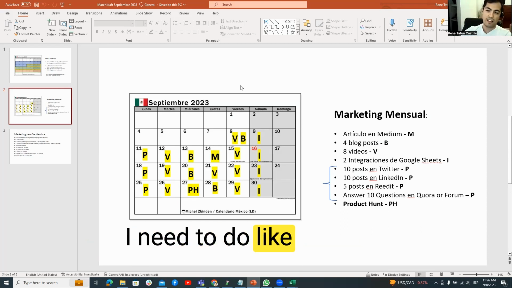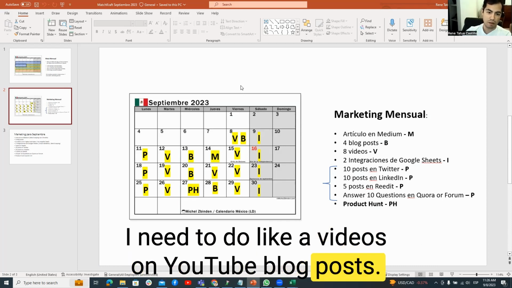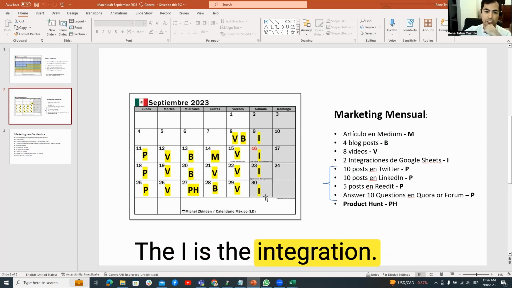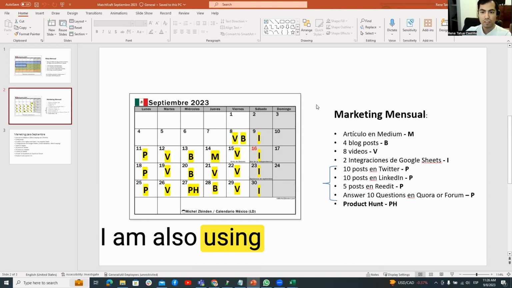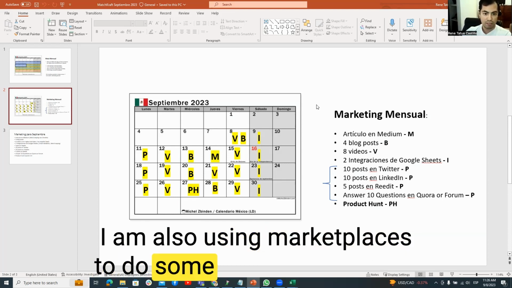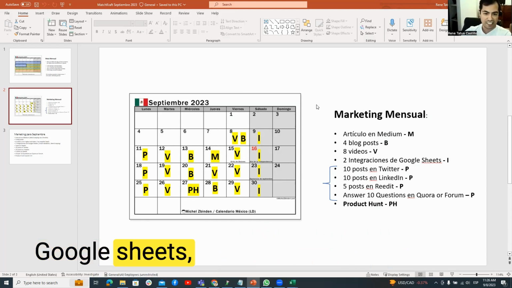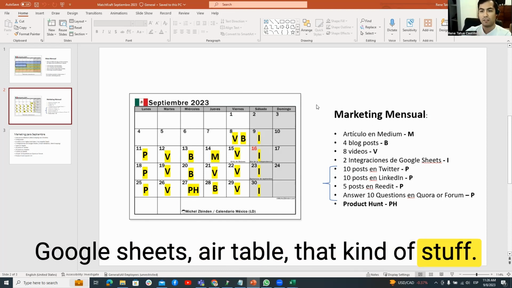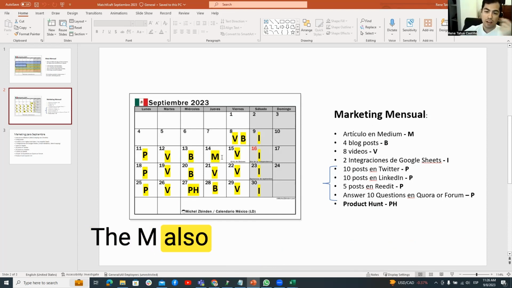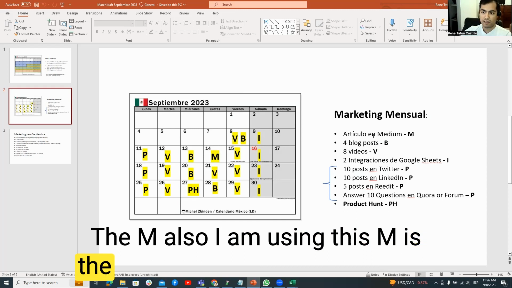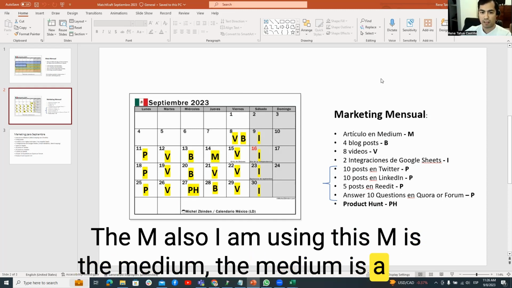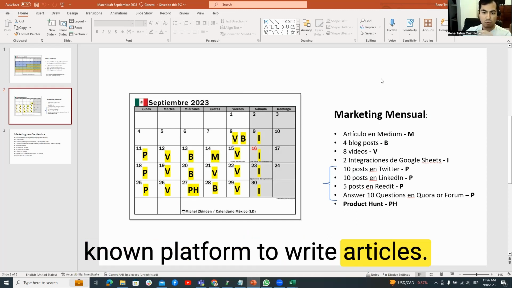I need to do videos on YouTube, blog posts. The I is the integration. I am also using marketplaces to do some integrations, Google Sheets, Airtable, that kind of stuff. The M, I am also using, is Medium. Medium is a well-known platform for articles, right?